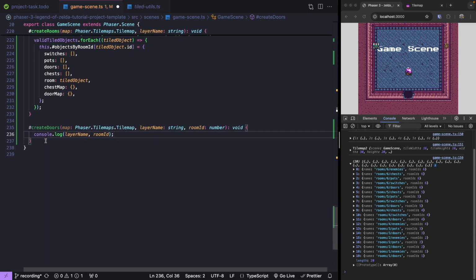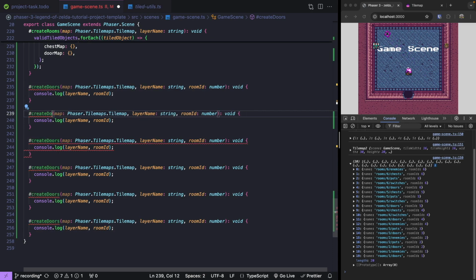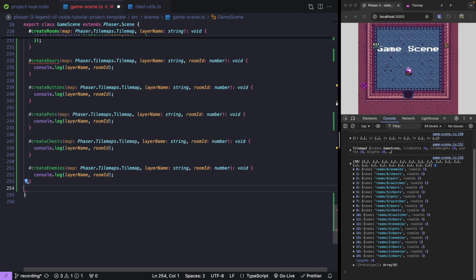And now we'll do this for all of our other object types. So let's copy this. We'll paste it a few times. So after createDoors, we'll have createButtons. These will be our switches from our JSON data. Now we'll have createPots. We'll have createChests. And now we'll have createEnemies. And we get rid of this last method here.